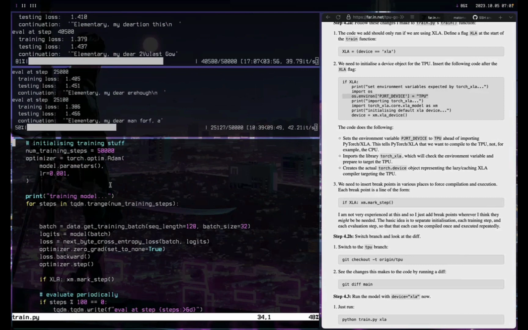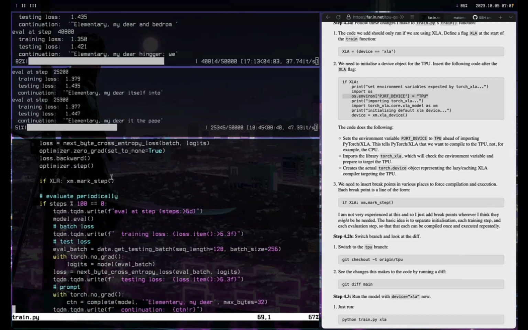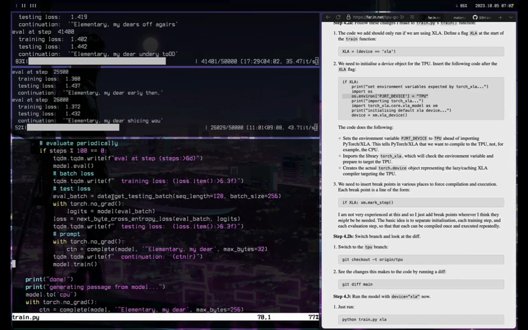The other thing is, every time you do an evaluation, if you don't have another mark, you're going to end up with training step plus, in this case, evaluation plus training step, versus usually it being just training step. So you'll have to compile that computational graph separately for sure. And so I think that's a good reason to put one at the end of the evaluation as well.